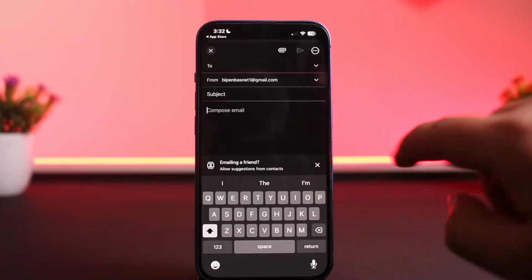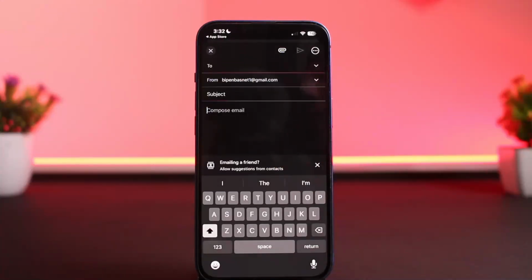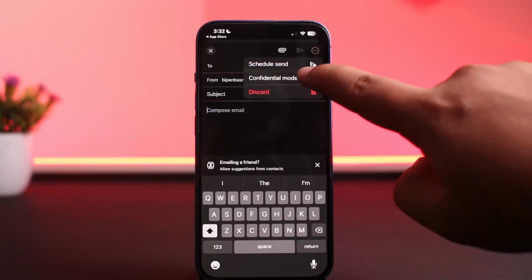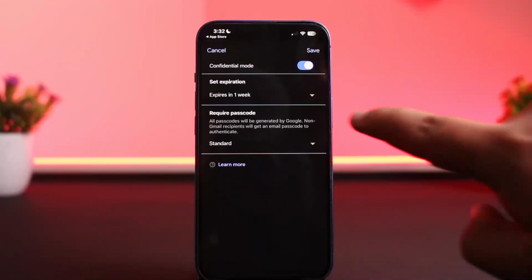email. Once you have composed the email, you can see the three dots icon at the top right corner, right? Tap on it and then you can see confidential mode. Tap on it and enable confidential mode.